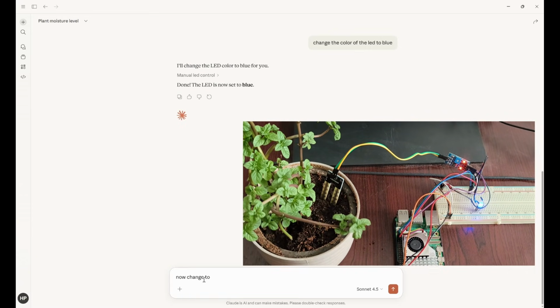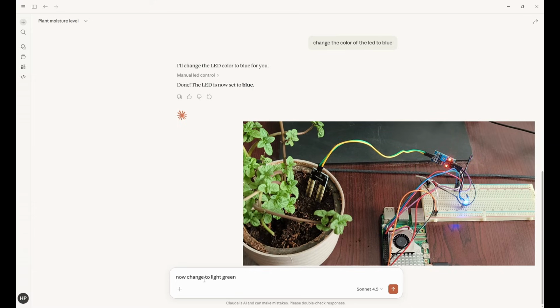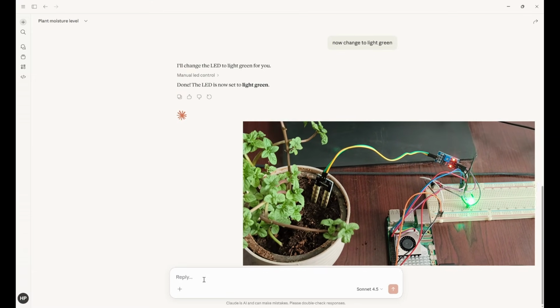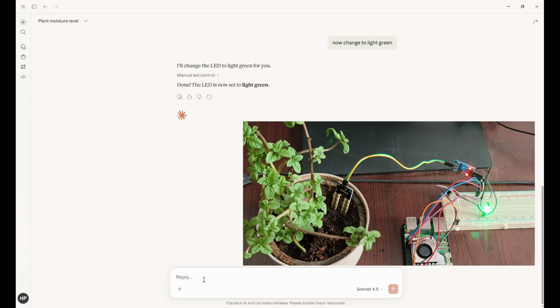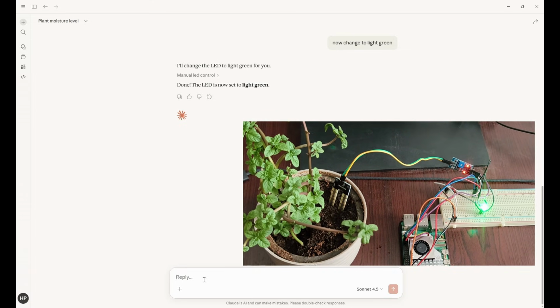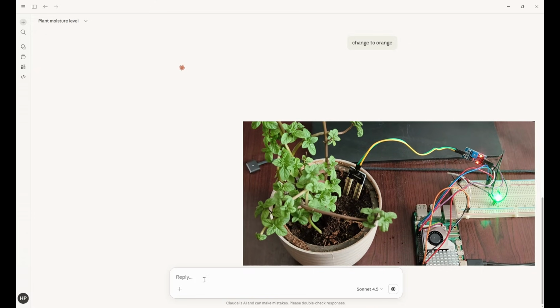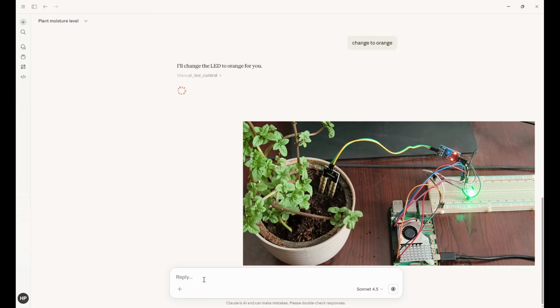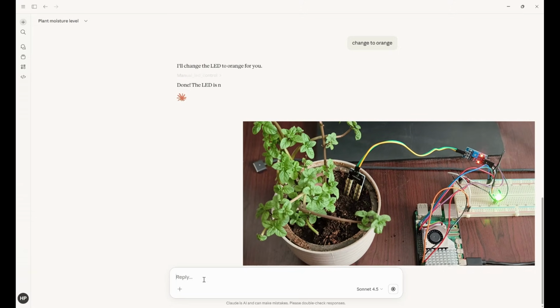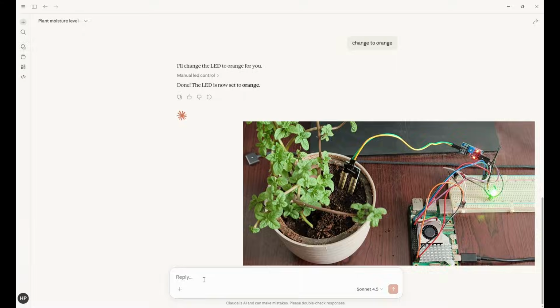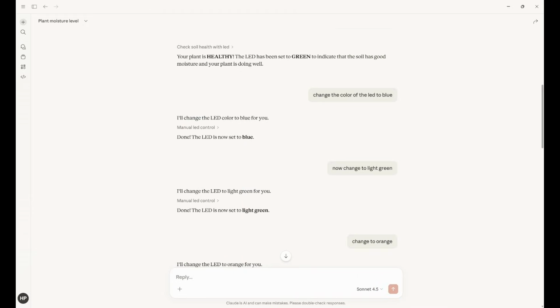You can use mixed colors, like light green. It will try its best to change to that color. We can also ask it to change to a different color, that is orange. It will do some modification and change it to an orangish color. So using this RGB, you can try to control everything. And that's all for this video. This is how you can use natural language to query your IoT system using MCP.